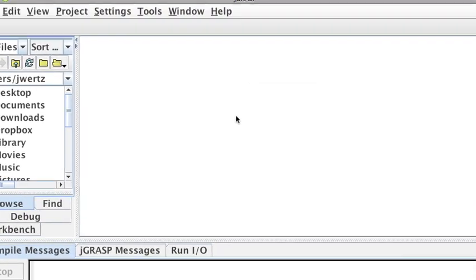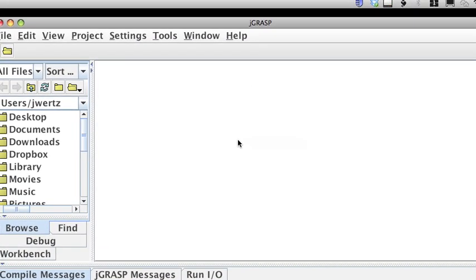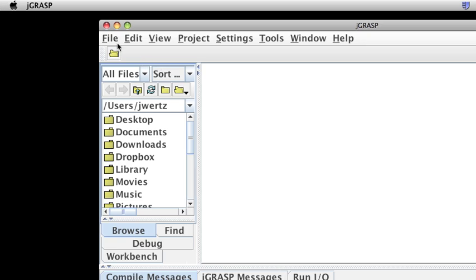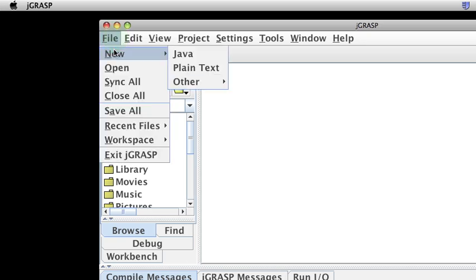All right, so let's start writing a program and talk about some of the features of actually using JGrasp. So I'm going to go up here to File. I'm going to go to New, just like I would in any program.